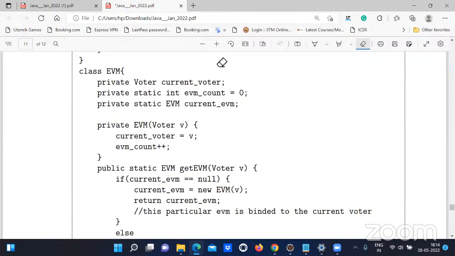Now here, what are the required instance variables? This is a reference variable. By default, it is null. Next, its count is 0 by default, and the private static EVM is also a reference variable, so by default it is null. Now this is the private constructor of the EVM. So for the EVM class also, you are not able to create an object outside. In order to get an instance of the EVM machine, you should call this getEVM method.